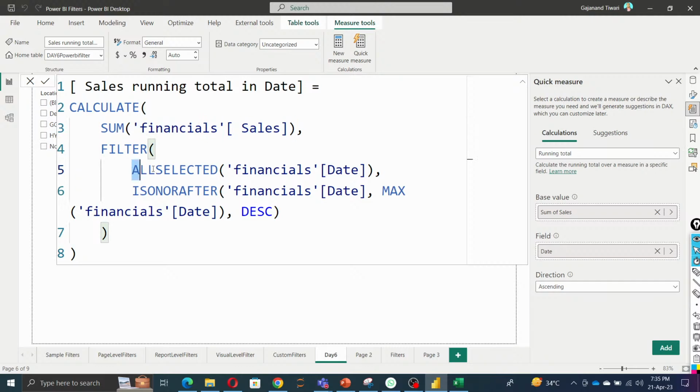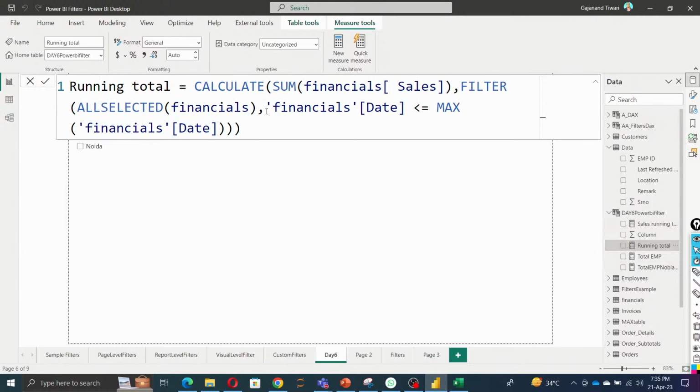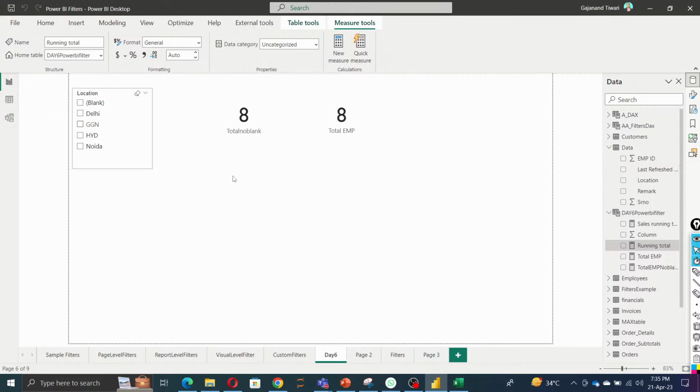Sum it, filter all selected, is not after, and date max, minimum, this DSC. See this, how large is this? If you create it in Power BI yourself, see how small the formula is when I create it this way. So you can slowly, gradually learn, and understanding is very easy with quick measure. So you can do practice and learn. So see what the difference is in running total.